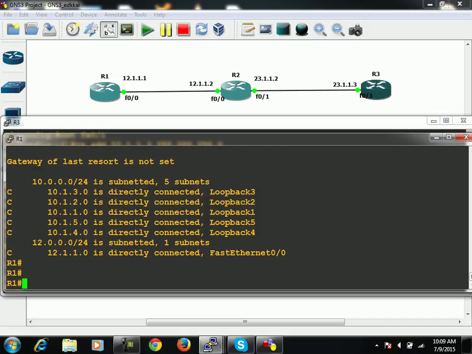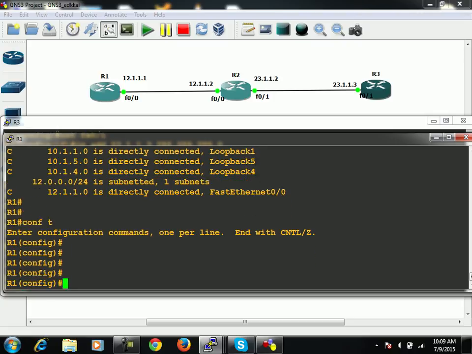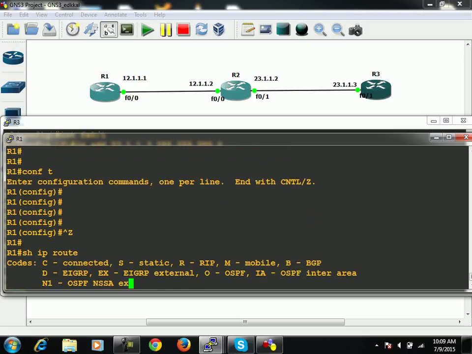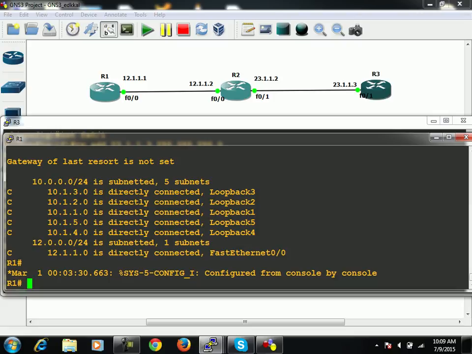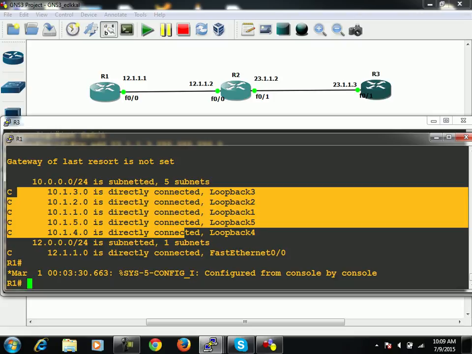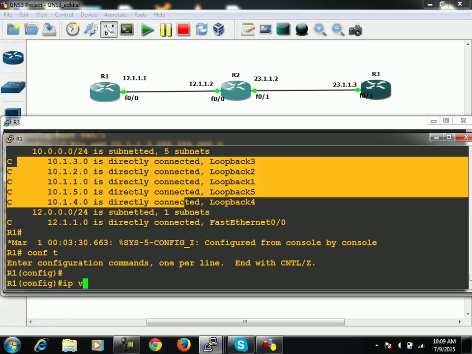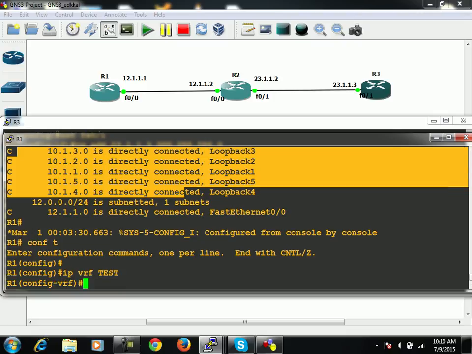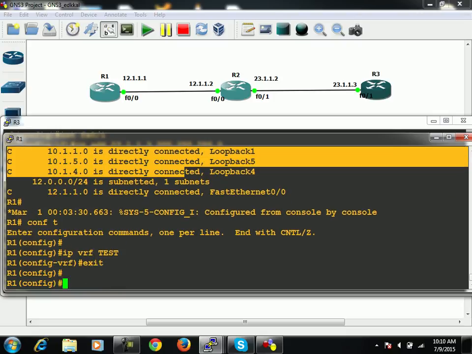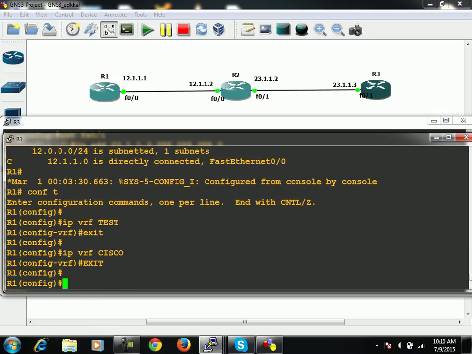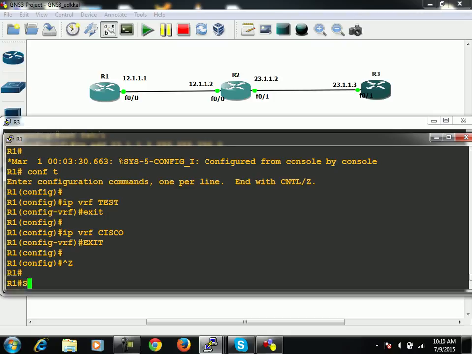Fine. Now if you want to create any VRF over here, let's say you want to create some virtual routers on R1 and then put these interfaces into different routers, I mean into different VRFs, you can do that. To create a VRF, the command is very simple: ip vrf, and then you can create it with any name. Let's say I have created one VRF with the name test. Then you can create another VRF, ip vrf, with the name Cisco as well. So here I have created two different VRFs.